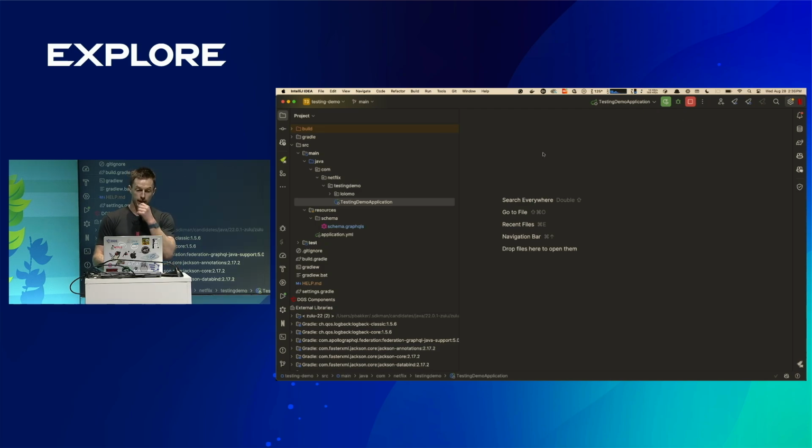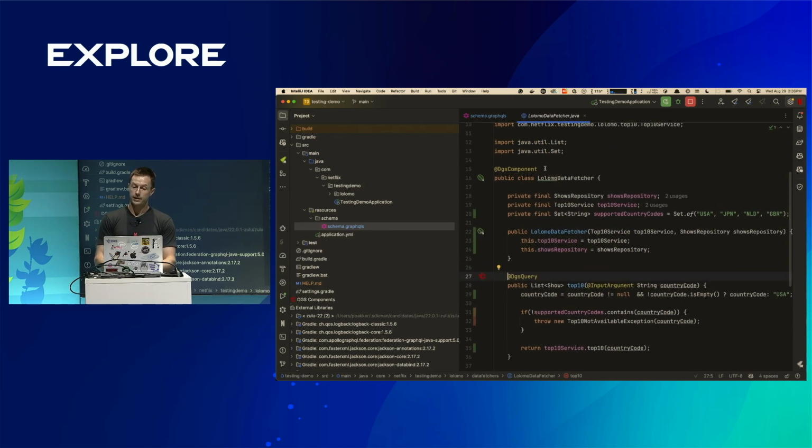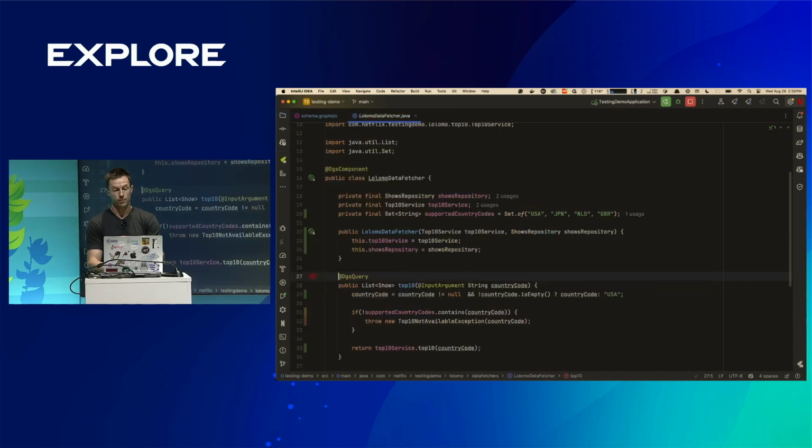So let's switch to IntelliJ. And since it's a GraphQL application, of course, we have a schema. This is my GraphQL schema, and we are going to look at those two methods which I implemented. So we click through, and this is a DGS component, so this is my GraphQL component.